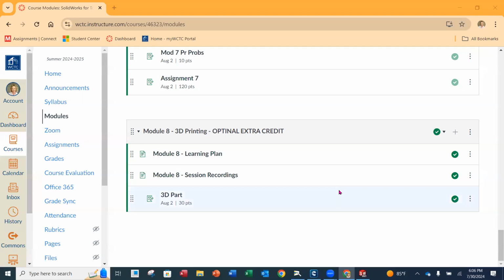Okay, so Module 8. Module 8 is all about 3D printing, and this is an optional extra credit module that if you would like to participate in after getting done with Modules 1 through 7, you are welcome to do so. This only adds to your grade if you choose to do it, and it is a choice. Once you have 1 through 7 done, not doing it will not hurt your grade in any way.